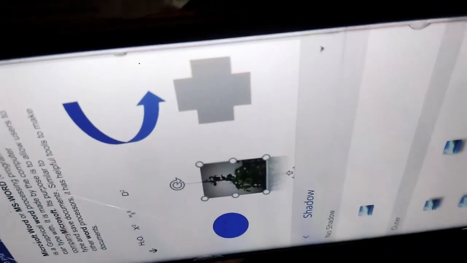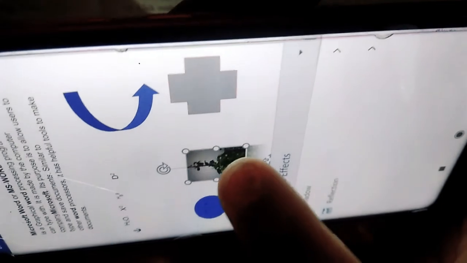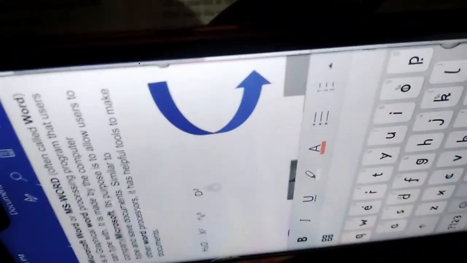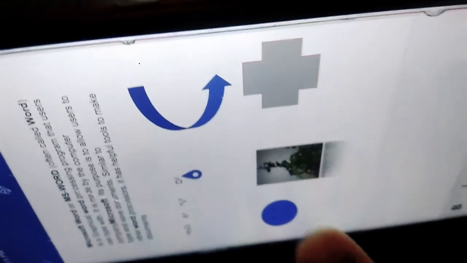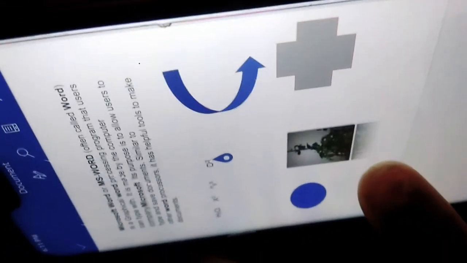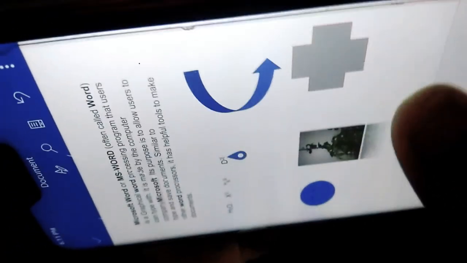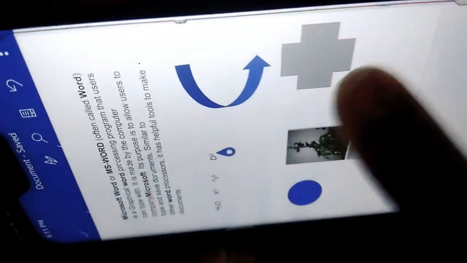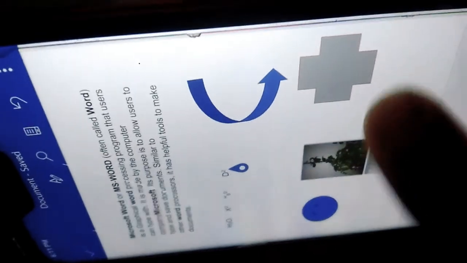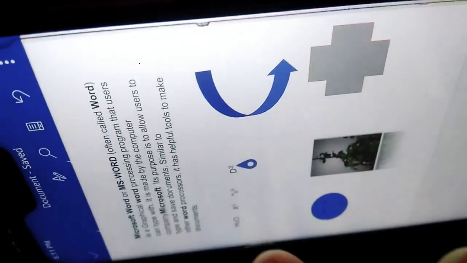You can also change the shadow here. I'm giving the shadow like this. Here it is the shadow. Now you can see the picture here. The reflection is here, the shadow is here. Here you have given the shape, outline, and color. You have also used superscript and subscript.